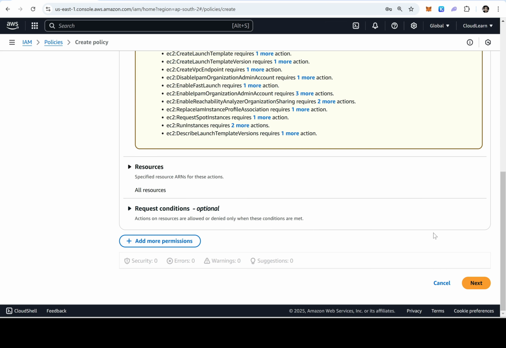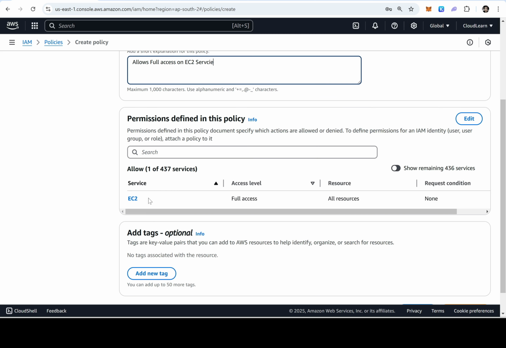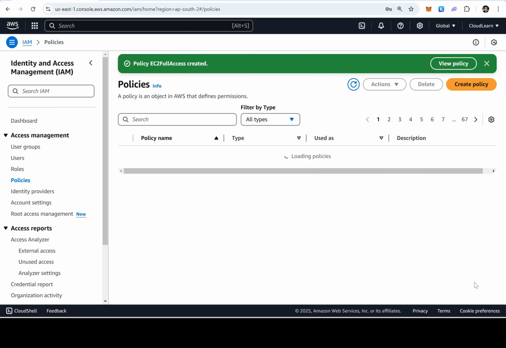Click on next. Give a policy name, EC2FullAccess. Description: you can write any description for your understanding. So I can say, allows full access on EC2 service. Here you can see, on the EC2 service, access level is full access, on all resources. Click on create policy, and the policy got created.